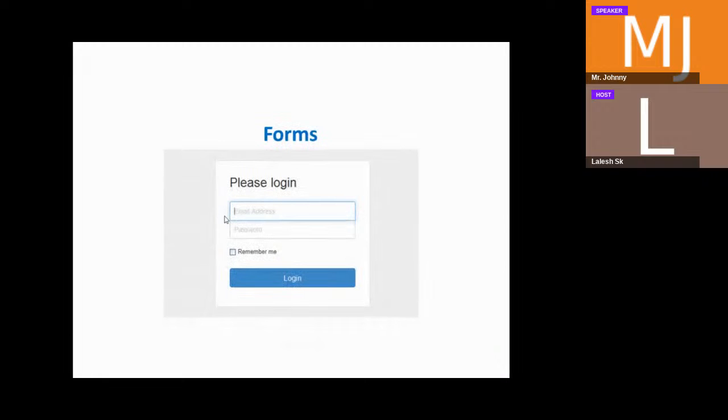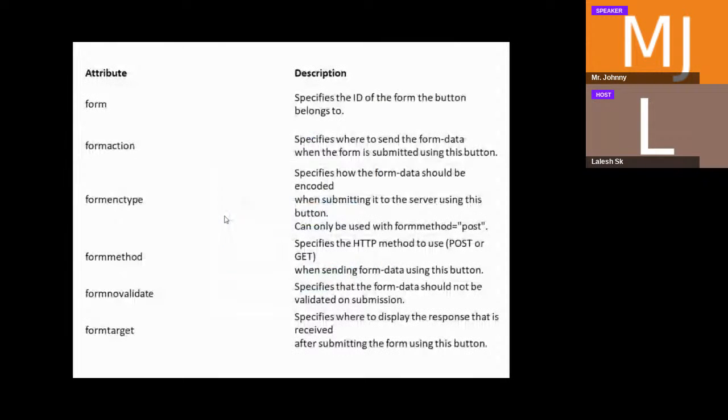Next one, we have started with forms. Forms are mainly used for server-side processing. Whatever the user submits, it will be processed by the server. Like if I want to store the values in the database, it will be processed by the server. In this, we have form action, encryption type, method, novalidate, and target.